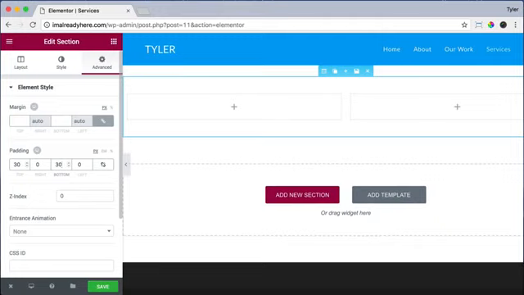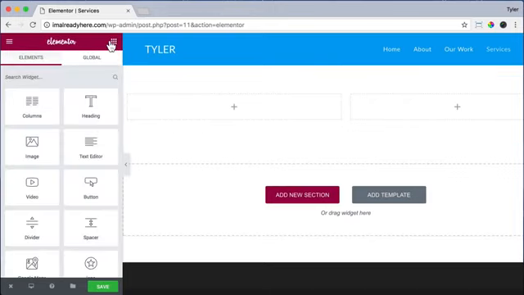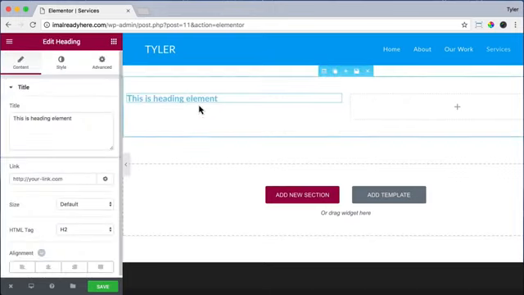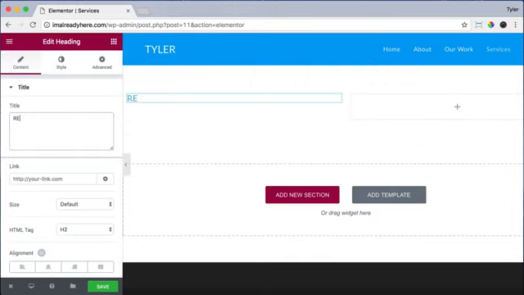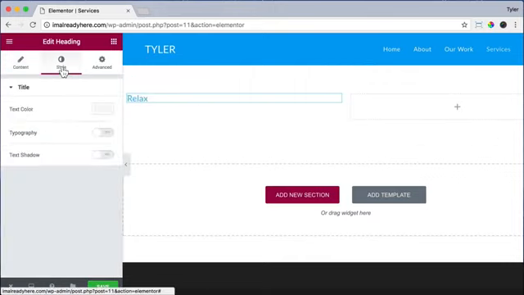And now let's add some elements by clicking on the Add Elements button, and let's add a heading. All right, let's change the text and click Style and change the color.